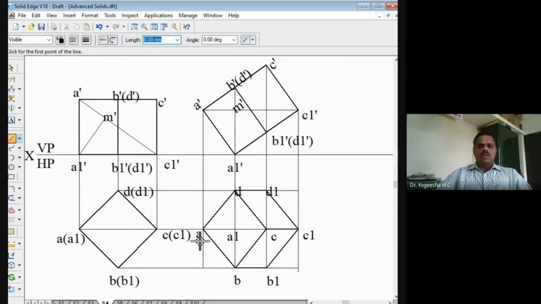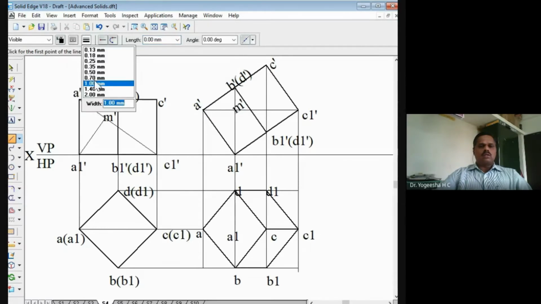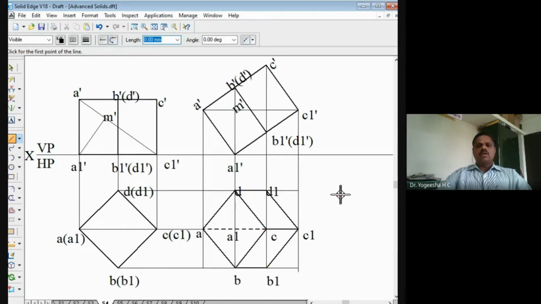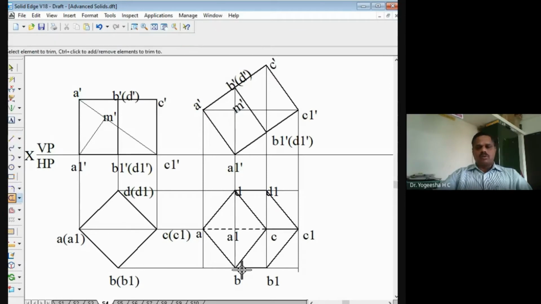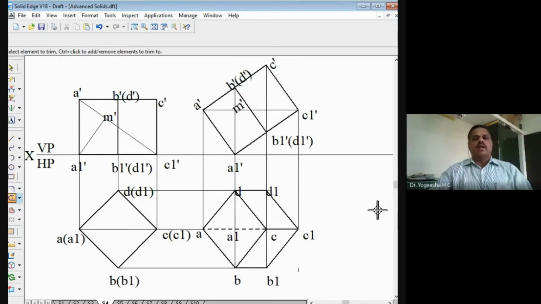And now this C1 to A1, I can make it a hidden line. I'll just trim this so that it will be clear, right? So I take the hidden line, the dashed line, here thick line only, this A1 to this C1. This I will make a hidden line. Extra lines I can trim here also. These are all extra lines not required, so this line is also not required. So I trim these lines. That is the second position. You can see here in the second position, the solid diagonal A dash C1 dash is parallel to the XY line.